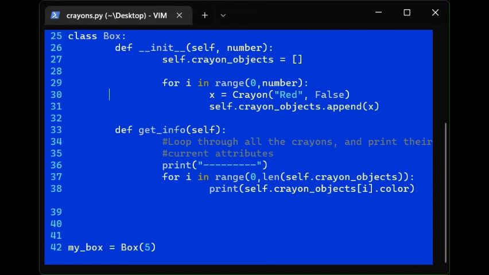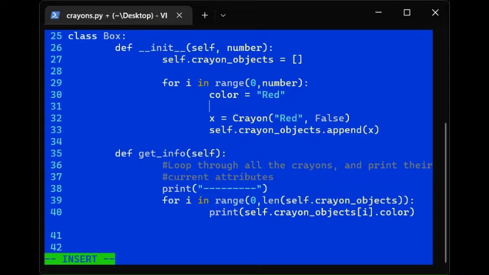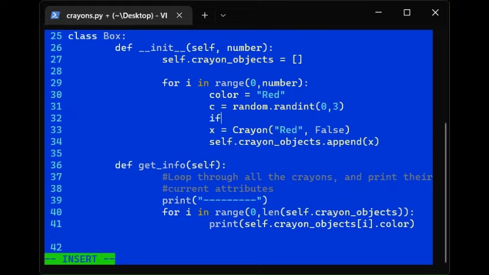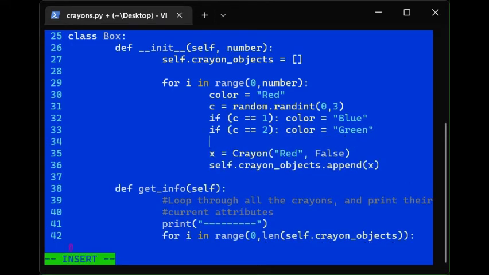Let's change that and make it a little more interesting before we go any further. Let's assume the color is red to begin with. We're creating the crayons. Then we'll make a random variable. If that variable is 1, then let's change the color to blue. If that variable is 2, well, let's change that color to green. If that color is 3, well, let's have that color be violet.